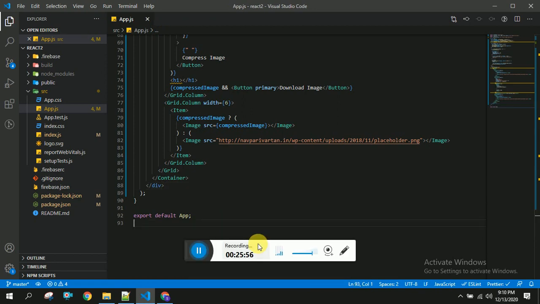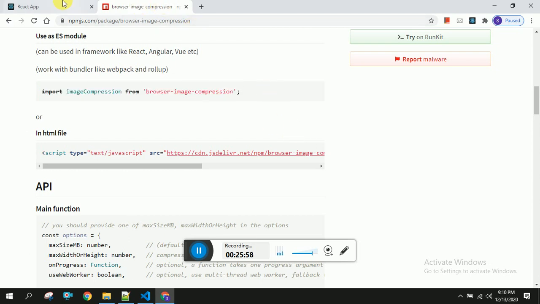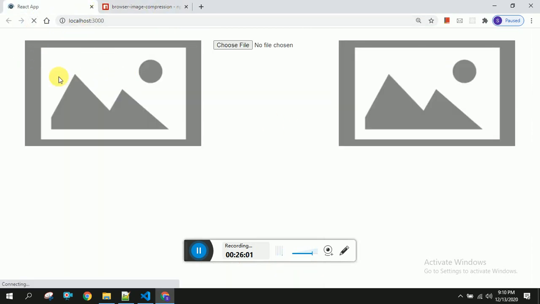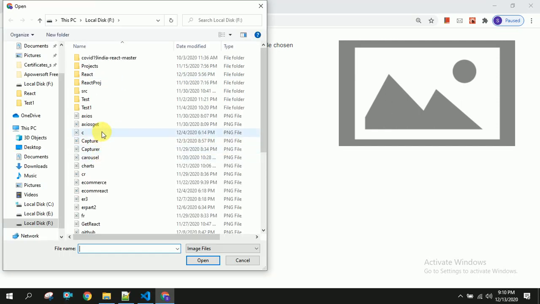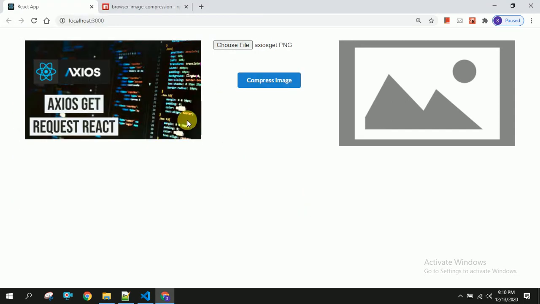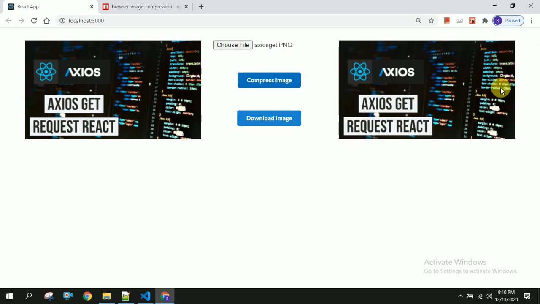Yeah, let us head back to the browser. Here in this, once I refresh this, we will check the functionality. So we will be able to see the two images and one button. Once I click on this button, you should be selecting something, Axios get, and once I open this, you should be able to see the preview. And only when we got this preview, we are showing this compressed image, as we have already seen that we have written some condition for this. And once I click on compressed image, you should be able to see the compressed image here. Yeah, you can see the compressed image here.